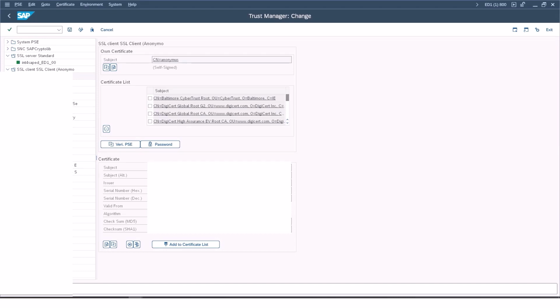Now open Solution Manager and go to Transaction STRUST. Upload all certificates to Anonymous SSL. Simply click on Import Certificate and select files you've downloaded in previous steps.